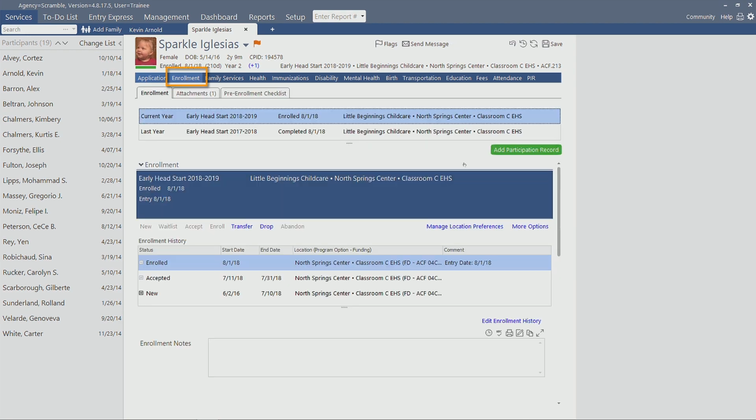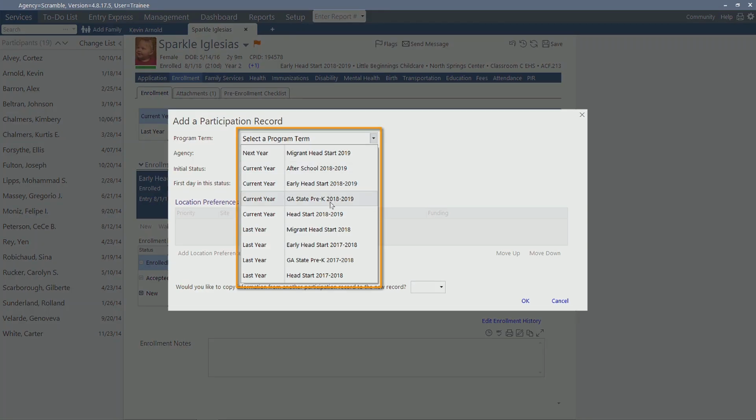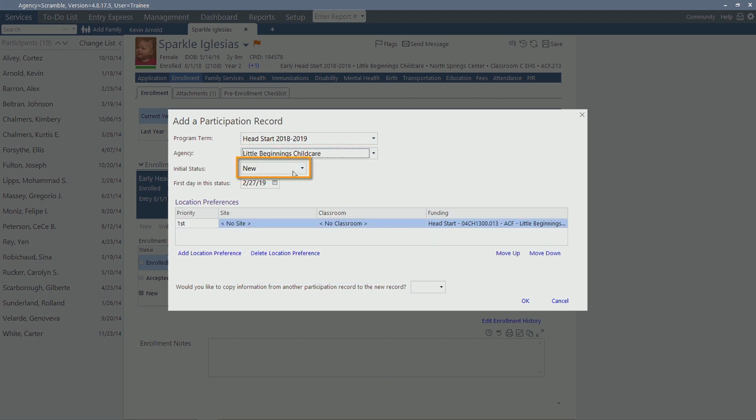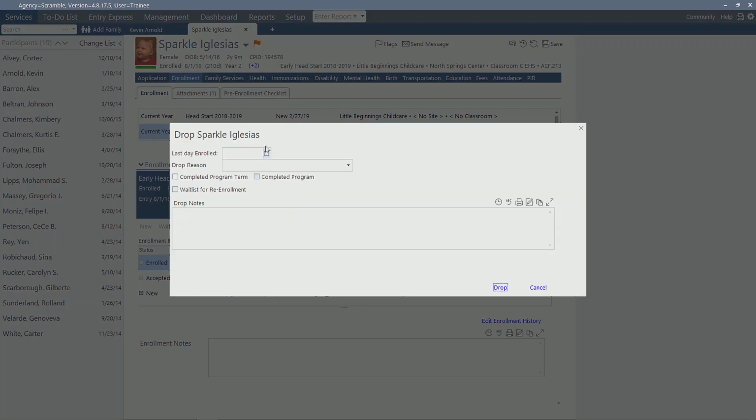Once the application is updated, move over to the Enrollment module and add a new participation record. Select the new program, location, and status. You'll have to decide if you want to copy over certain information from the Early Head Start program. We're going to say no. Press OK once your participant leaves Early Head Start, mark them complete, and be sure to document where they're going next.